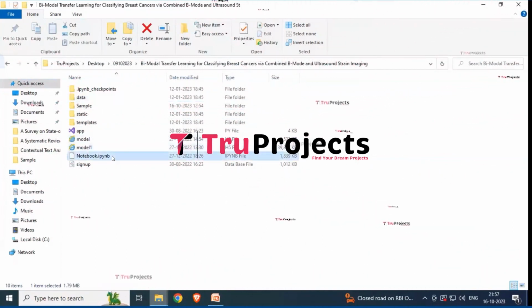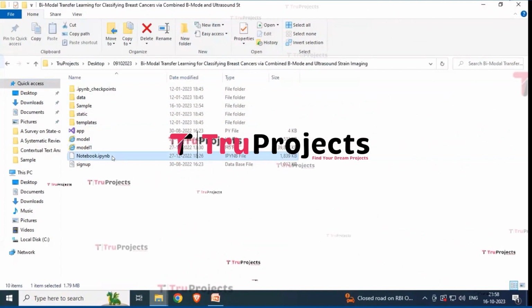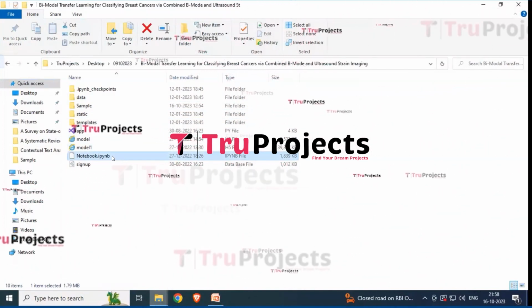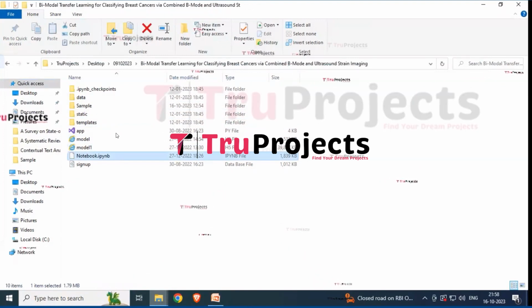Next, here we have the .ipynb file, which is a Jupyter notebook file which contains a combination of code, graphs, and outputs all in one place. It allows the users to write and execute code in individual cells, making it a popular choice for data science.